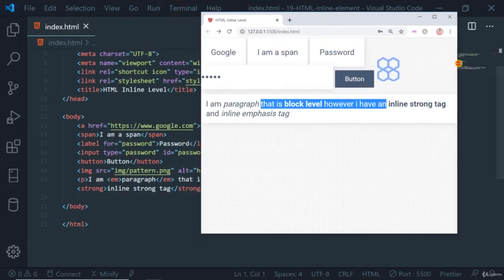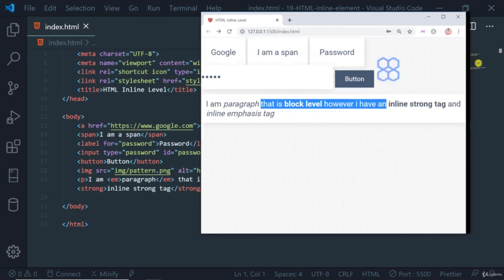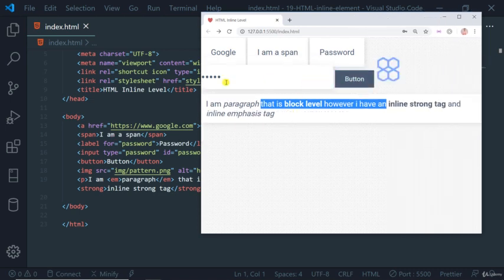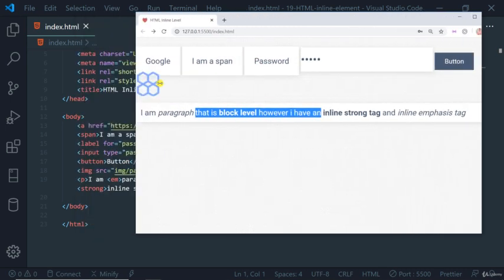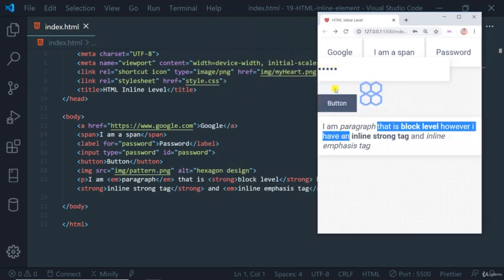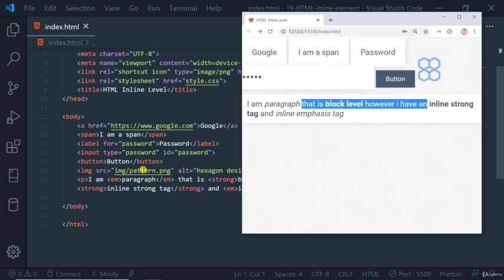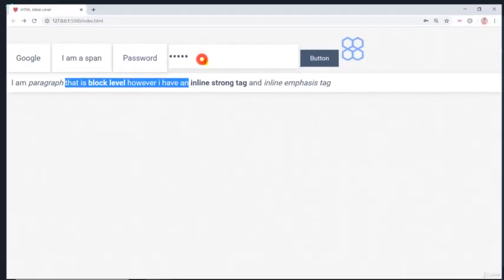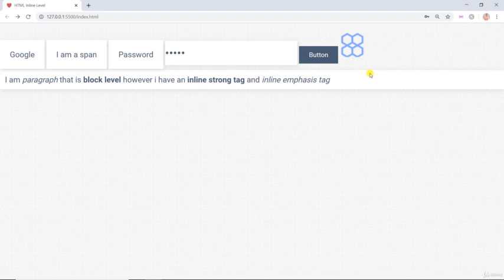Even when we shrink the browser, they don't go onto the next line. They usually do, but this is a really bad layout. We're going to fix all of these. We're going to learn about layouts and why layouts are really important. And this is the image that I was talking about, a pattern image, like a hexagon design. The whole point is you have to differentiate between block level elements and inline level elements.